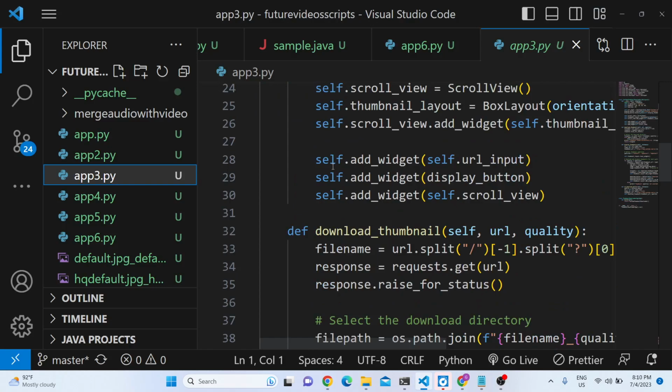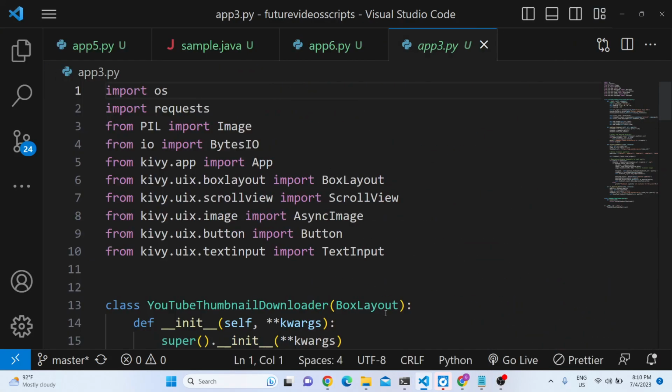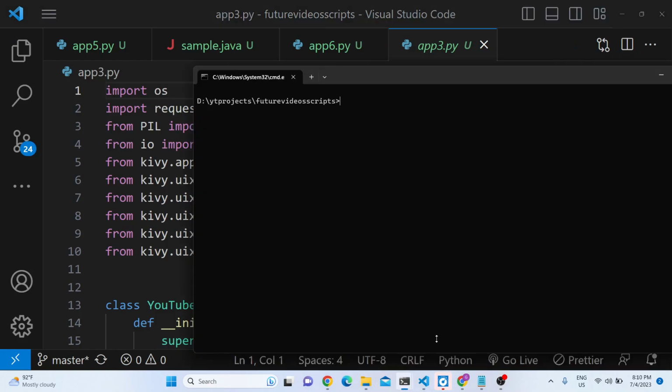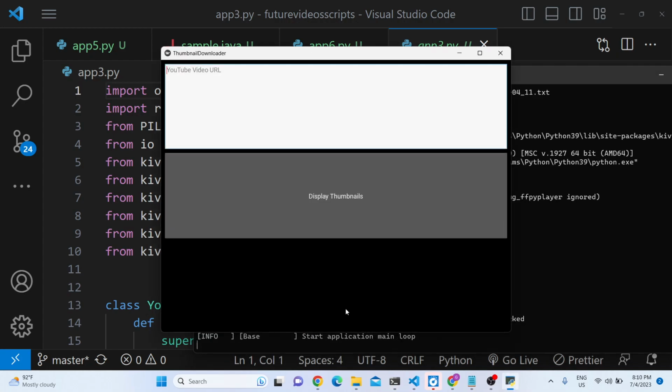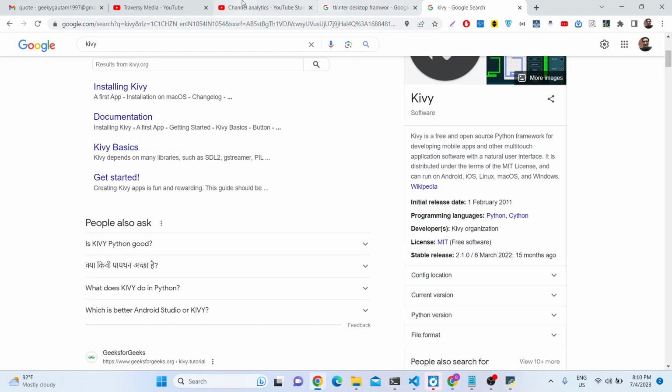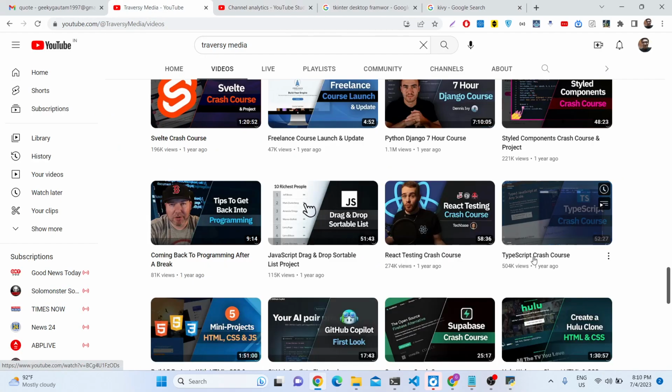So I developed this script because I no longer want to use online sites to fetch thumbnails. It's a very handy desktop app that you can run. You just need to provide the URL of the video, and then you can save this thumbnail for editing purposes or anything. Just paste it here, click display thumbnails.